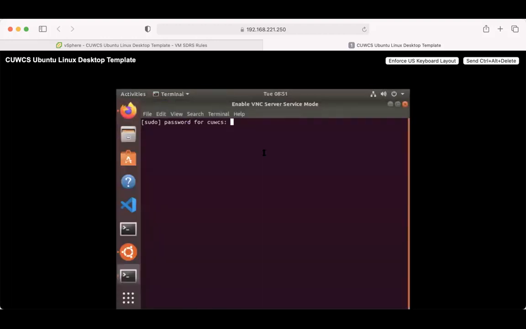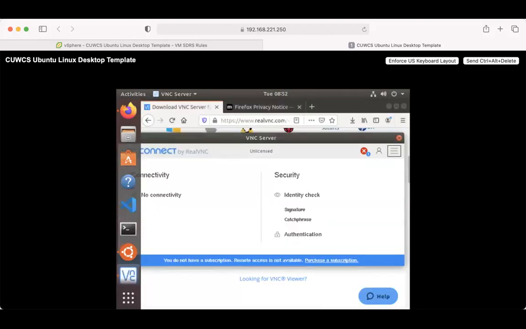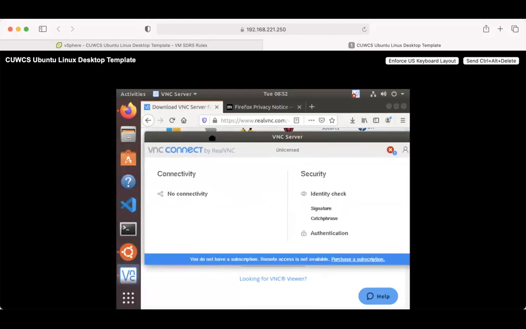It wants to know our password. Notice it's running as super user. So we'll type this in again, 0, 1, 2, 3, 4, 5, 6, 7, 8, 9. All right, it's going to create some links and things like that for us. So here's the software.